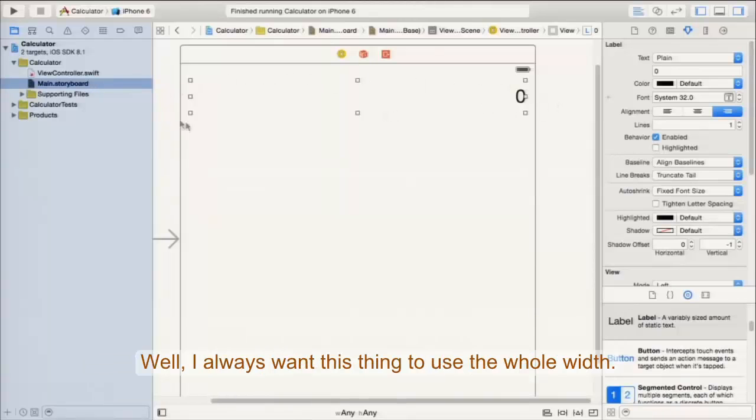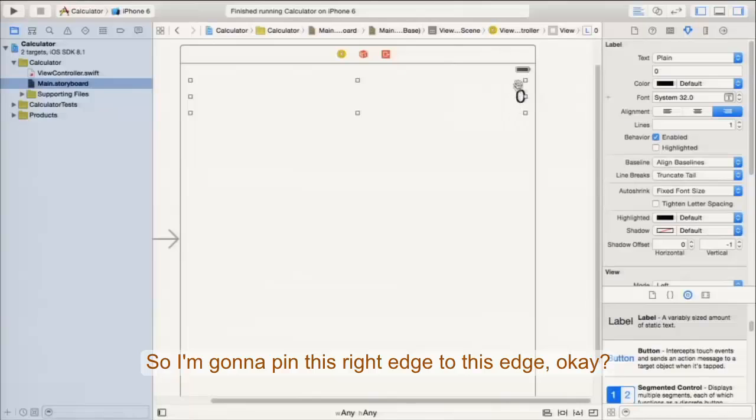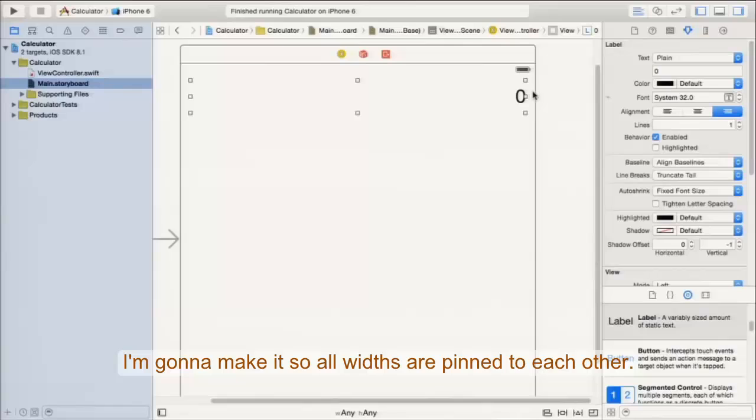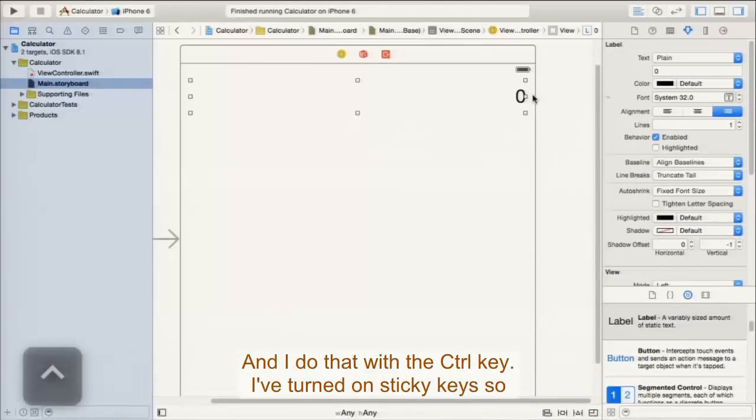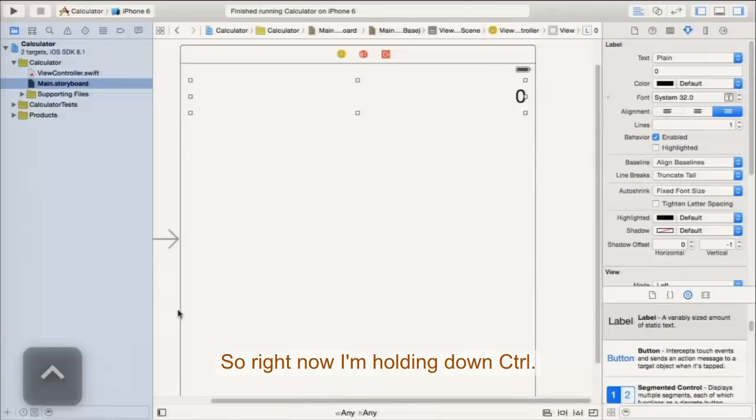So what do I want the rules to be? Well, I always want this thing to use the whole width. However much width I have, I want it all. So I'm going to pin this right edge to this edge. Okay, I'm going to make it so those always are pinned to each other. And I do that with the control key. I've turned on sticky keys, so you can see down in the lower left here, it's showing the modifier keys I'm using. So right now I'm holding down control.